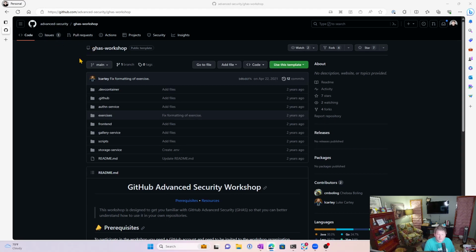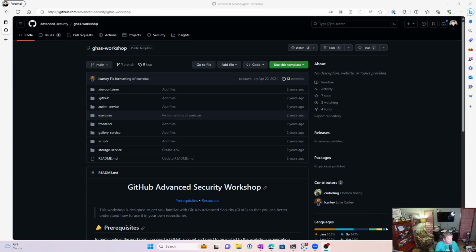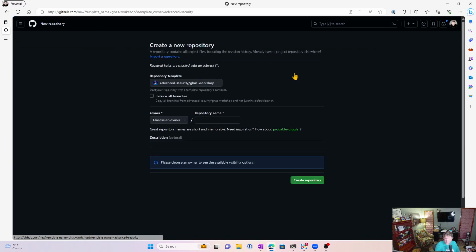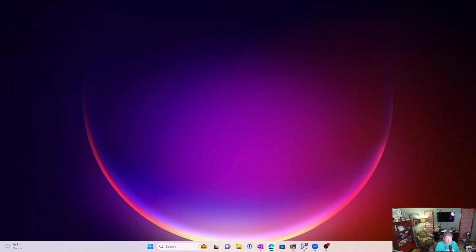All right, so let me see if I can get myself out of the way just a little more. And let's get started. So, as I mentioned, if you go to github.com/advancedsecurity/GHAS workshop, this is a repository template that you can then use to create a repository from that works great when you're trying to demo advanced security. So I am going to create a new repository.